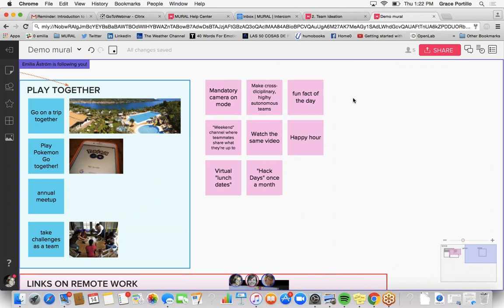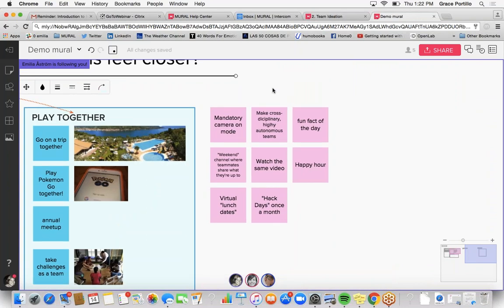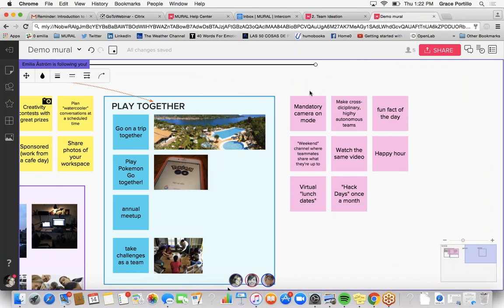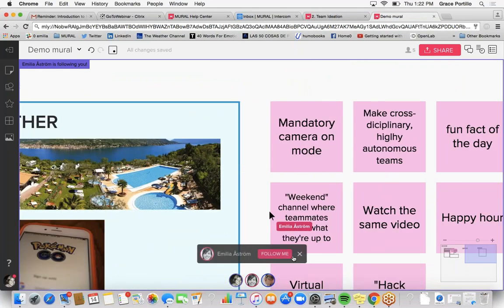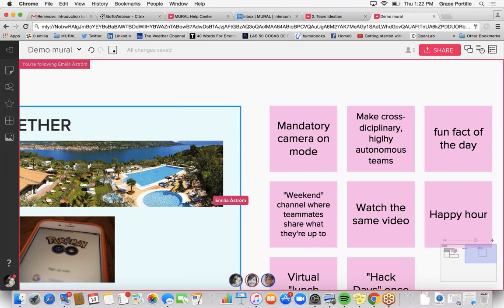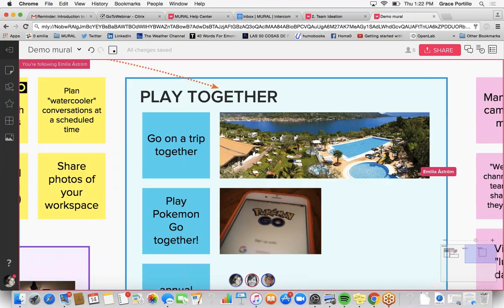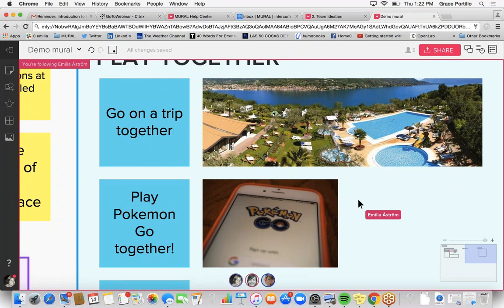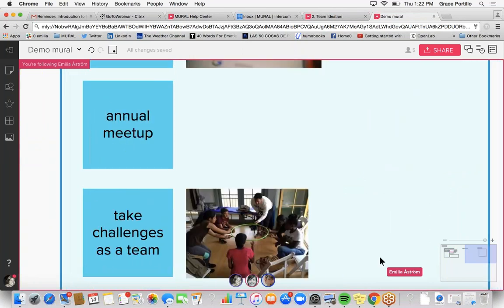My collaborators can also ask me to follow them. This way, as Amelia is doing now, I will follow Amelia, and now Amelia has control of the screen. Now she is panning through the mural, zooming in, and we're going through our content together.